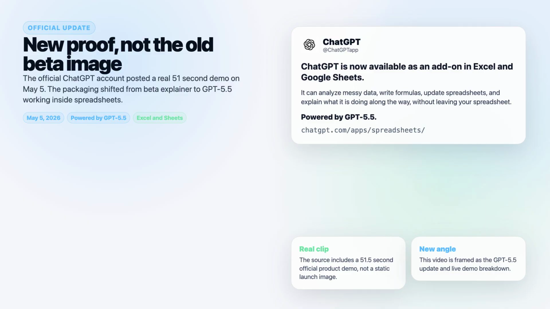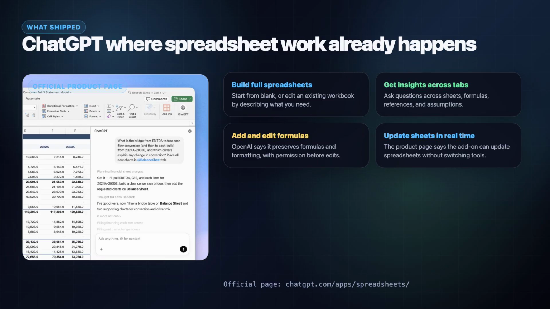This update is stronger. The official ChatGPT account posted it on May 5th, with a direct link to the product page and a 51-second demo. The post says ChatGPT can analyze messy data, write formulas, update spreadsheets, and explain what it is doing along the way without leaving the spreadsheet. It also says the experience is now available as an add-on in Excel and Google Sheets. That gives us a cleaner angle: what changed, what the real demo proves, and where the rollout copy is still confusing.